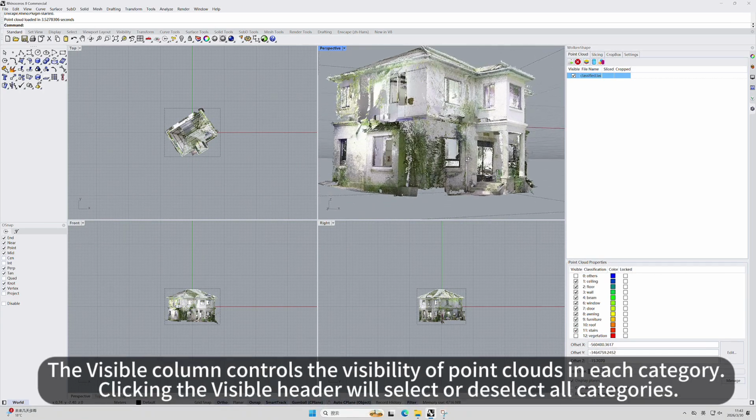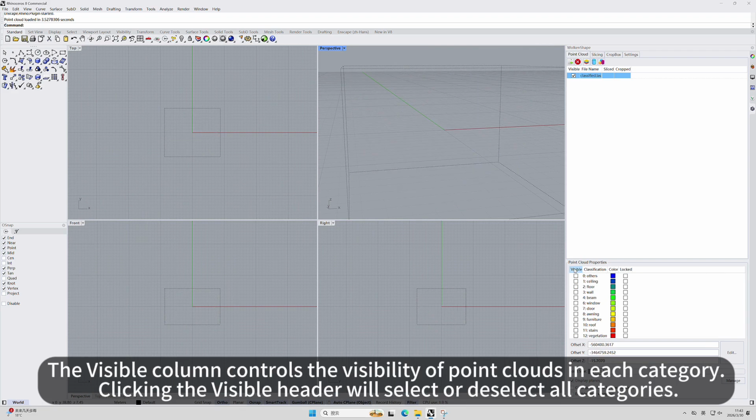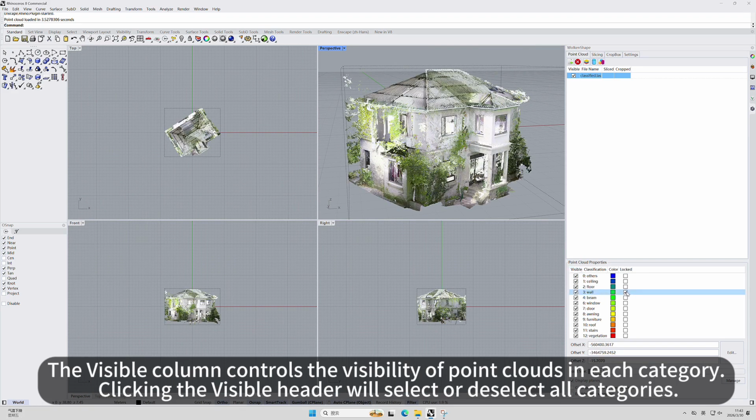The visible column controls the visibility of point clouds in each category. Clicking the visible header will select or deselect all categories.